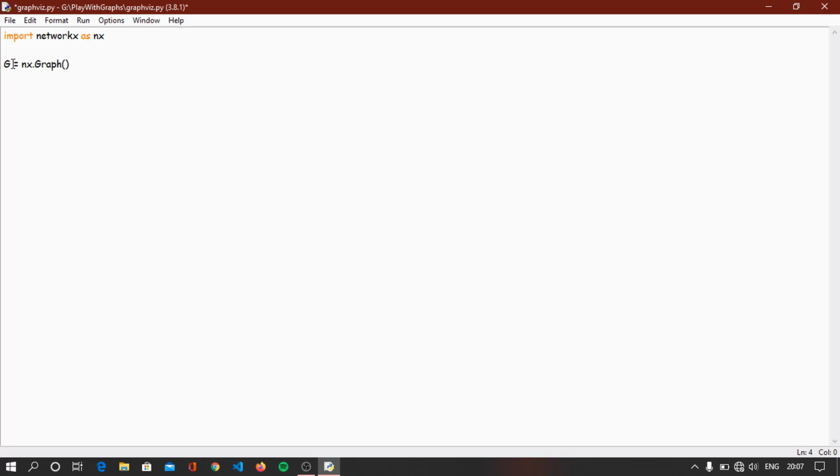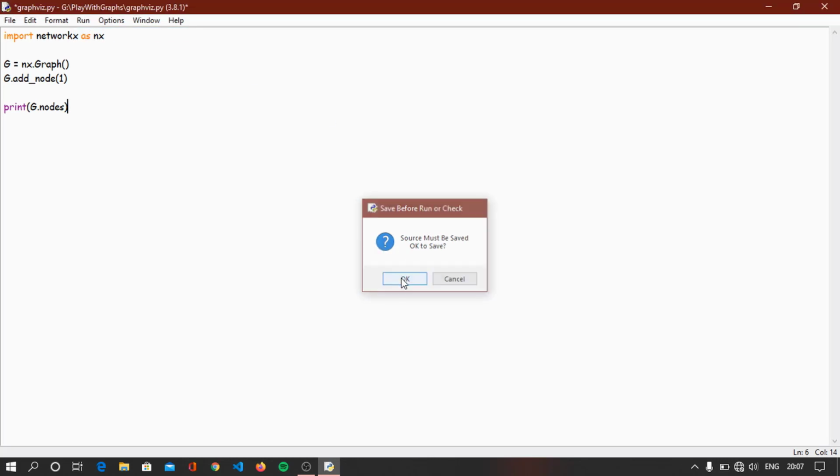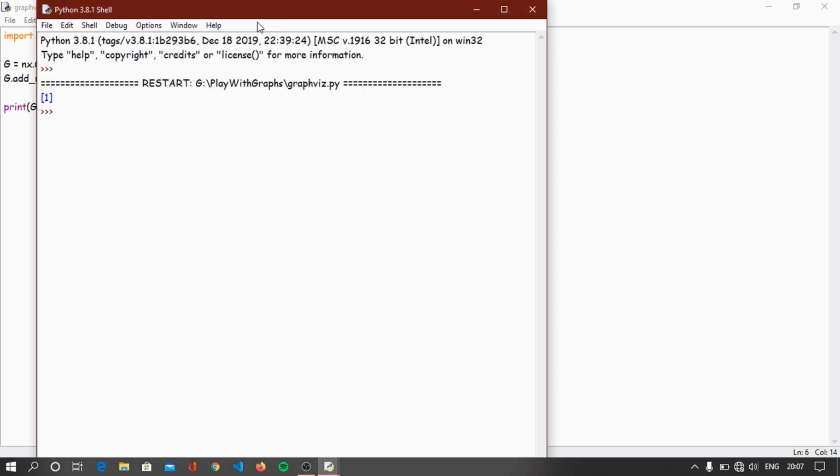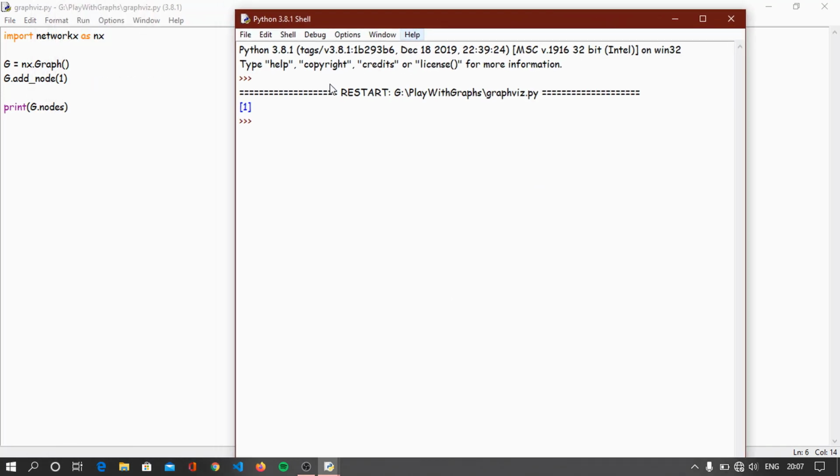Now to add a node in the graph, there is a function called add_node by which we can add a node in the graph. So let's just add node 1 in the graph, and to see how many nodes are there in the graph, we can print them by g.nodes. If we run the code now, you can see node 1 is added in the graph.